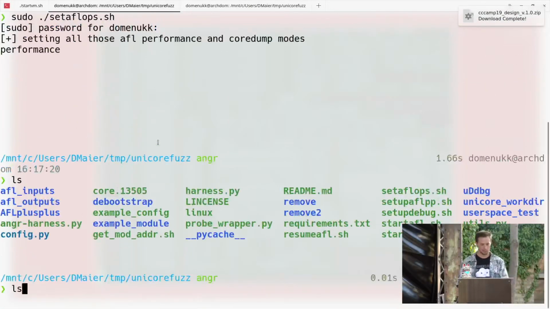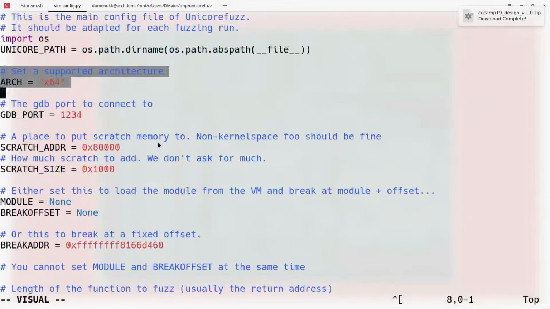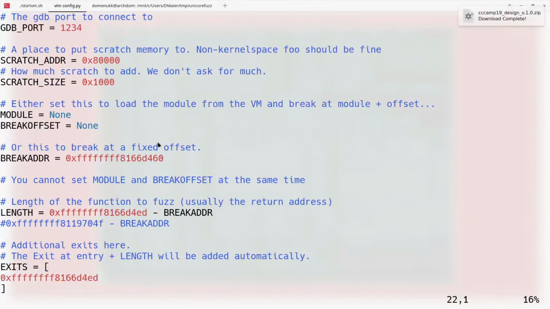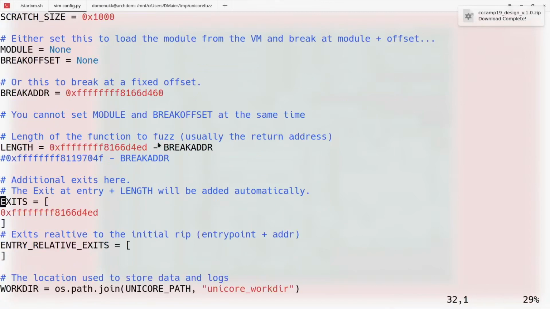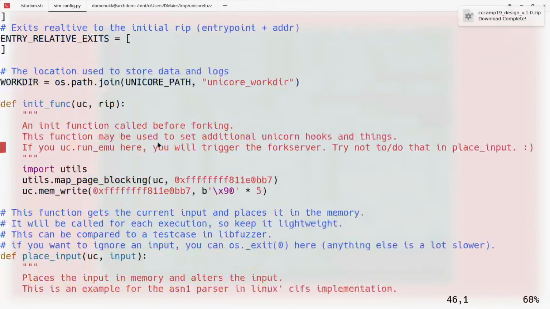Right, so this is the virtual machine, and then this is still small. This is inside our unicorn thingy. We can look in the config that we set up. We set the architecture, we said where the GDB port lives. We just need some addresses that you don't have to care about. Then we set the break address. This is where the probe wrapper will break. And then we said where it should stop fuzzing. And then we have an init function that's called before fuzzing. So everything you can do here is called before.